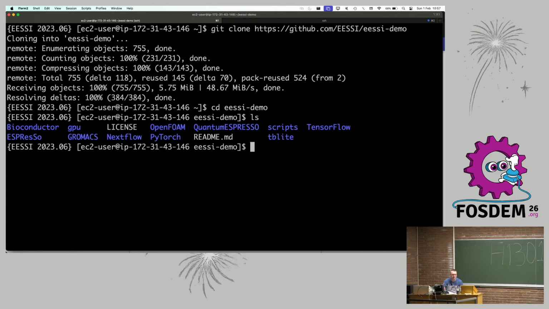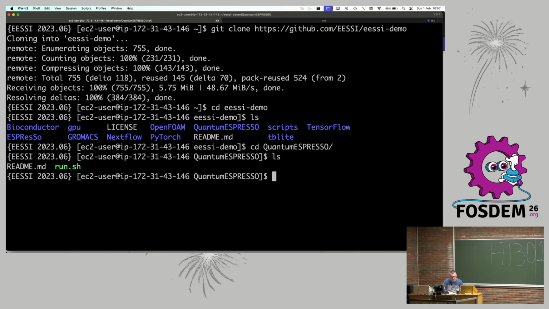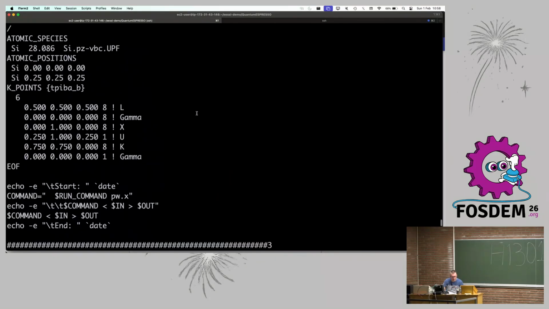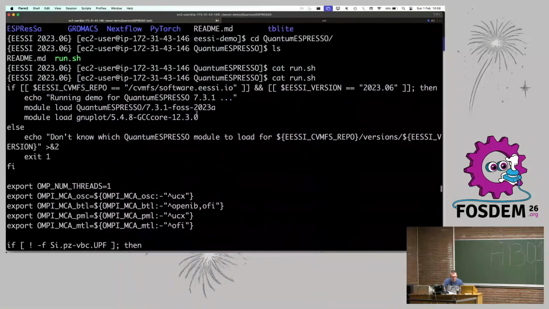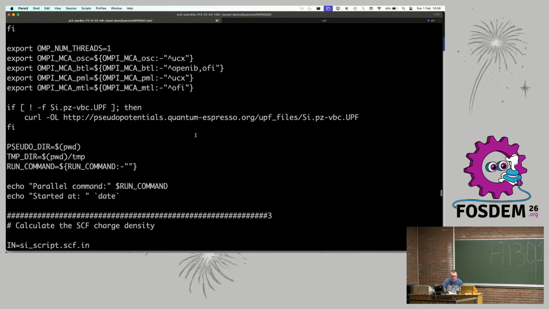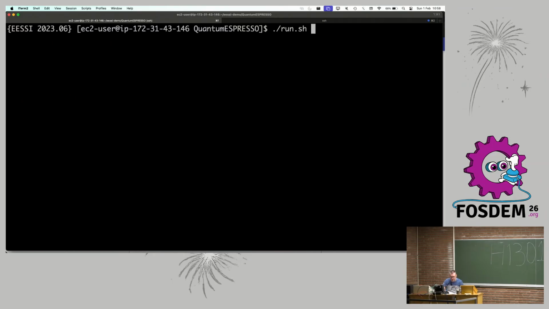I have demo scripts here for a bunch of software. It's a bit ugly. I have Bioconductor, GROMACS, PyTorch, OpenFOAM, Quantum Espresso, TensorFlow. Somebody pick one? Quantum Espresso. Okay, that's a dangerous one, I think. Let's see what happens. So this looks, wow, science. I have no idea what's going on. But essentially, this will just load modules for GROMACS and then science. So let's run it and see what happens.